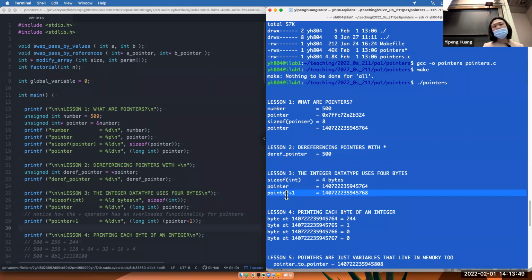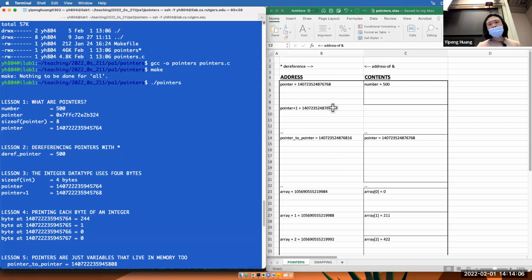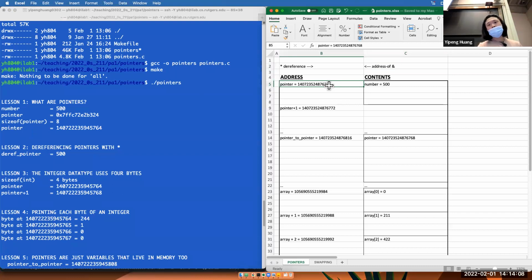And it's 4 bigger because this pointer has a type. It's a type pointer to integer. And because integers are 4 bytes, the next correct and next valid location that can store an integer is 4 bytes higher. We can see this in our picture here, right? So we have this pointer. It points to an integer. It takes up 4 bytes.